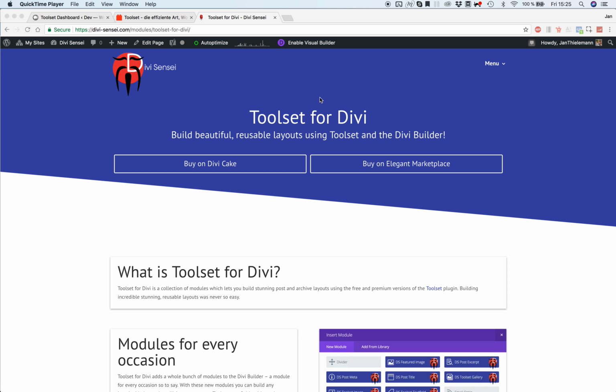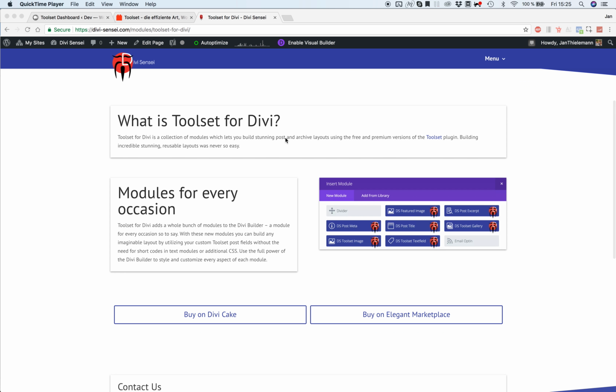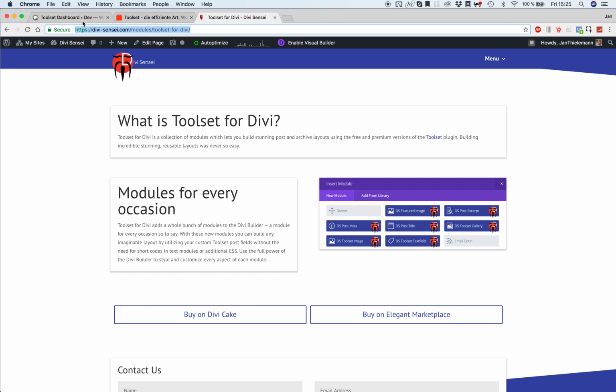Okay, before we start we need two plugins in our WordPress installation. One is the Toolset for Divi, which is my plugin, and you can get it on this page, divisensei.com/modules/toolset for Divi, and you can either buy it on DiviCake or on Elegant Marketplace, whatever platform you like more.